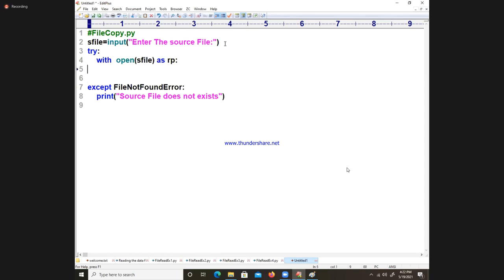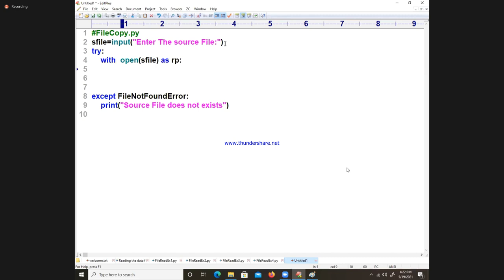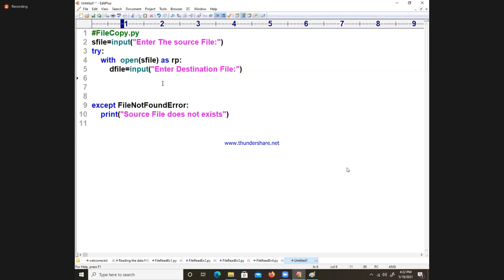If it is found, now you ask for the destination file. d_file is equal to input of, enter destination file. Open the destination file in which mode? Think and then tell me. Write mode or append mode, which one is better for you? Append mode is better.